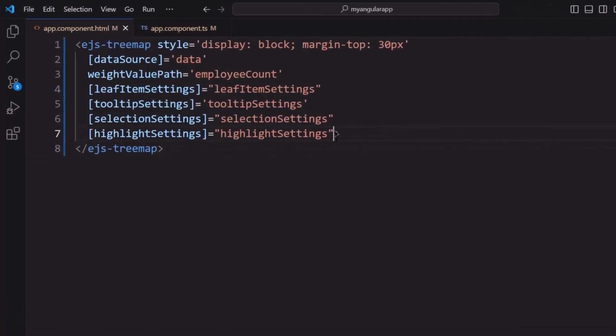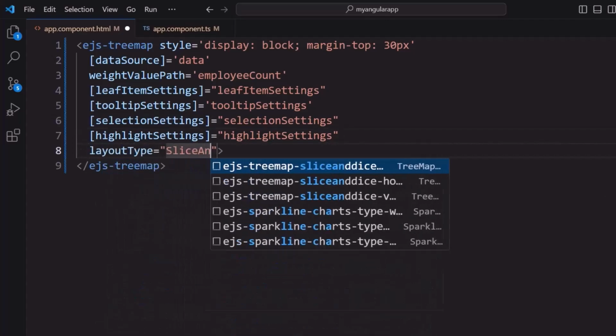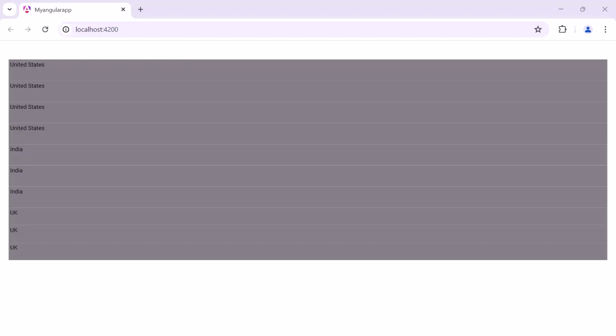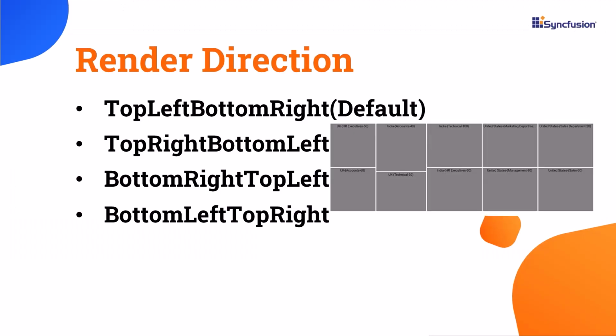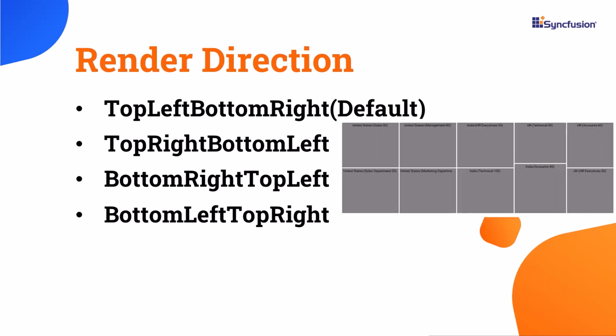Now I will show you how to display the TreeMap in the slice and dice vertical layout. I set the layout type to the same. See, the TreeMap is rendered vertically. By default, the TreeMap renders in the top left bottom right direction. It can also be rendered in top right bottom left, bottom right top left, and bottom left top right directions.